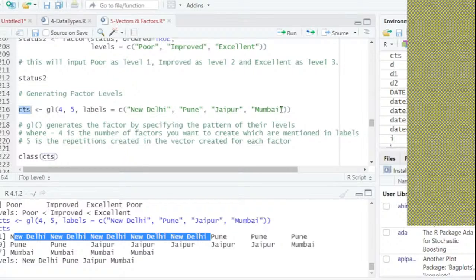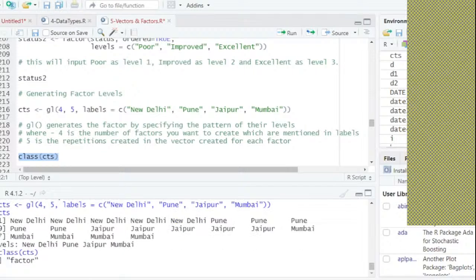It will repeat 5 times, and there are 4 levels: New Delhi, Pune, Jaipur, Mumbai. Each of them repeats 5 times. So this is generating factor levels. The gl command is gl. Though you will never use it, I'm telling you. But since we are just doing some basics, I'll share this command also so that we don't waste much time on this.